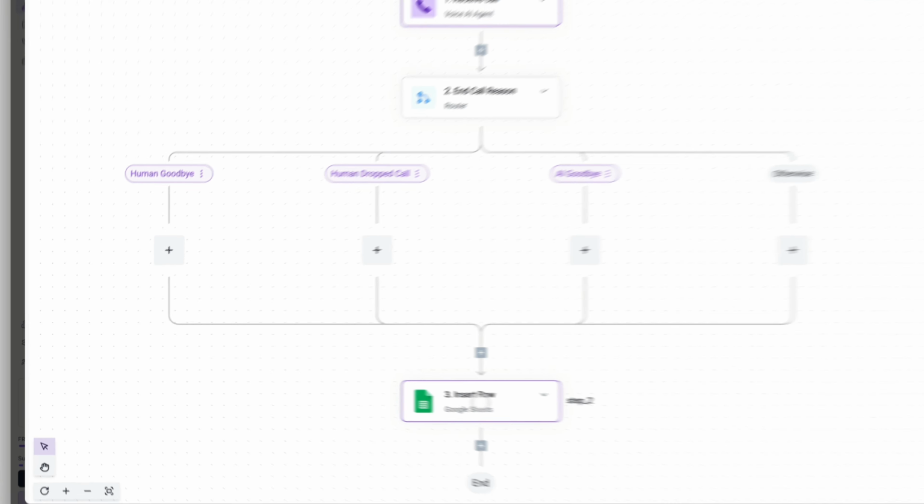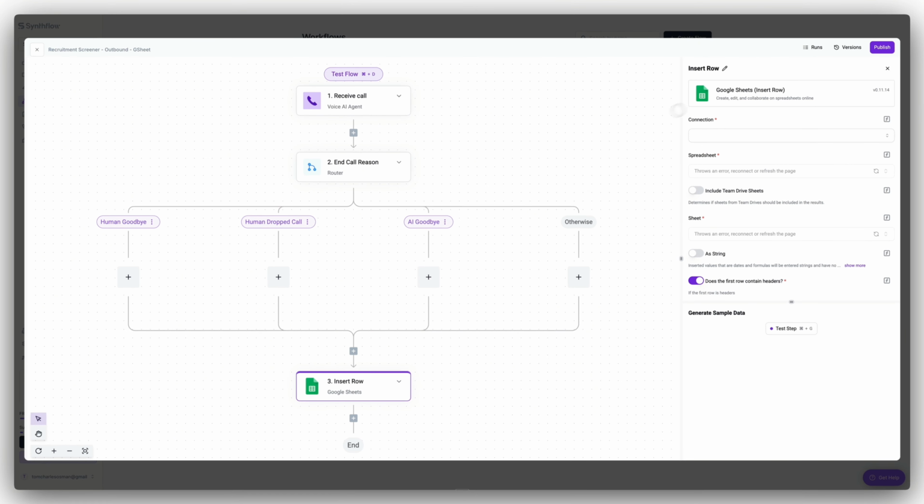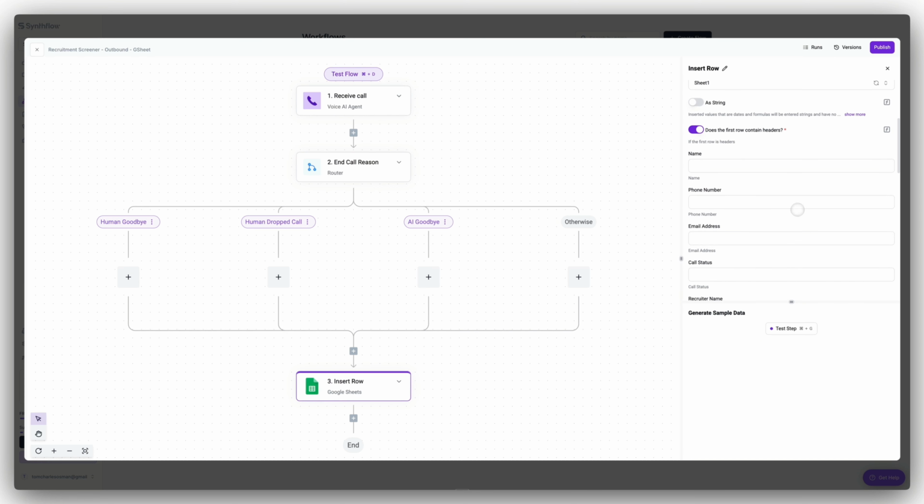If we go to the Insert Row tab, we're going to go to our connection. We're going to connect Google Sheets if you haven't done already. I'm going to select our spreadsheet, which is called Recruitment Screener. I'm going to select an option, which is going to be Sheet 1. And now we can see it's mapped all of the fields that we have available to us in our spreadsheet, and we're going to map these directly across.